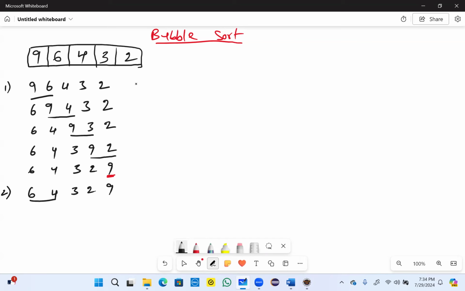Compare the first two elements. 6 is greater than 4, so swap it: 4, 6, 3, 2, 9. Next compare 6 and 3. Since 6 is greater than 3, swap: 4, 3, 6, 2, 9. Next compare these two: 4, 3, 2, 6, 9. Since 9 is already sorted, we need not check it. We can stop here.